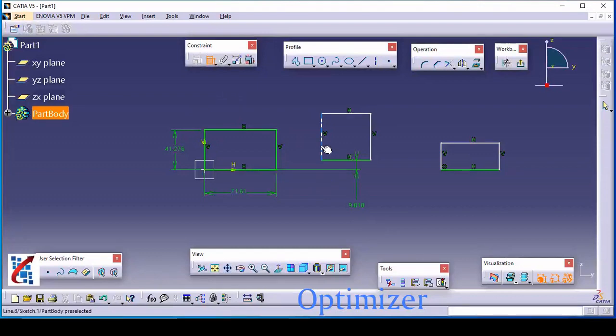Likewise, if you define this length and this height like this, then for the first rectangle only two dimensions are required to convert it into fully constrained. But if you consider this rectangle, you require almost four dimensions to convert it into green color, or fully constrained. So what we can conclude from this is: always start a sketch from the origin, so that with minimum dimensions you can convert that sketch into fully constrained.